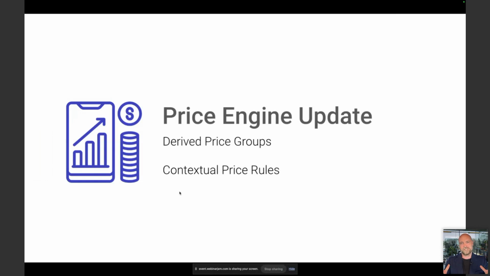So you can have a price list that activates in January, then skips February and activates again in March if you want to. You can also have different types of rules combined if you want to with these contextual price groups, and of course derived price groups to create those hierarchies of price lists for market specification or business-to-business pricing or whatever makes sense for you.